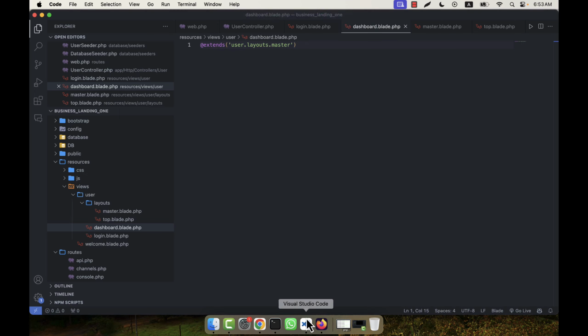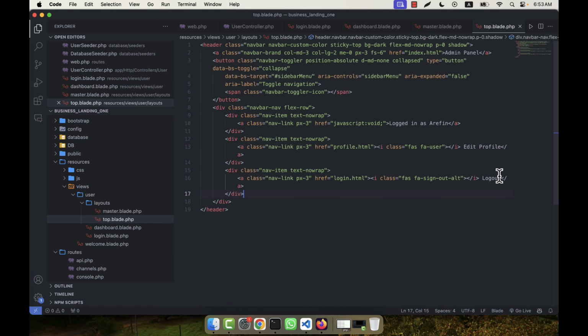There is a logout, you see, and in the case of logout, that means if I go to the top, and here was a logout, here I just call the logout route. So admin logout.